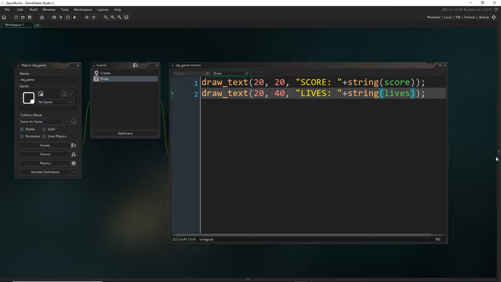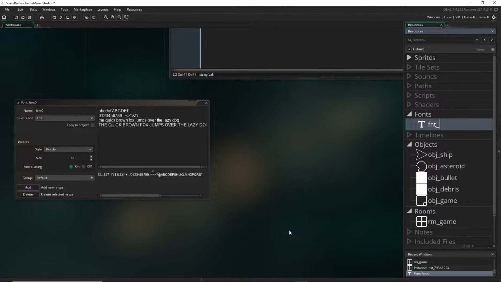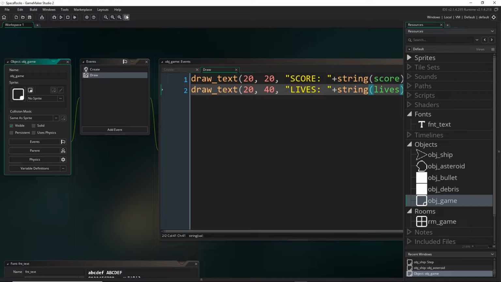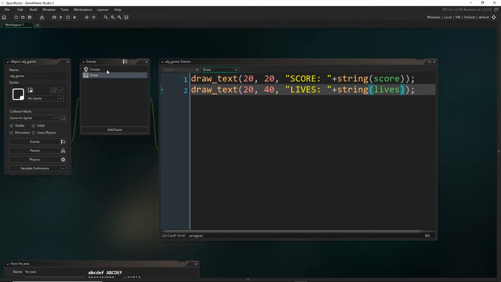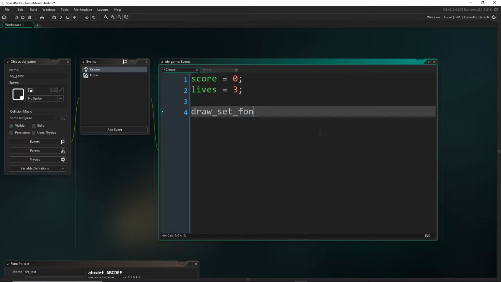So at the moment, it's actually just drawing with the default font. So let's create a new font, call it fnt_text. And again, you can pick whatever font you want. I'll just go with Consolas. And I might turn off anti-aliasing just to give it a bit more of a retro look so that we don't have the text pixels smoothing. It's going to be more blocky. So now we just have to set that font value. And since we only need to set it once, and then we're going to use the same font for the entire game, we can just set it in the create event for the game object. So we just go draw_set_font, fnt_text, and now it will use that font to draw this.